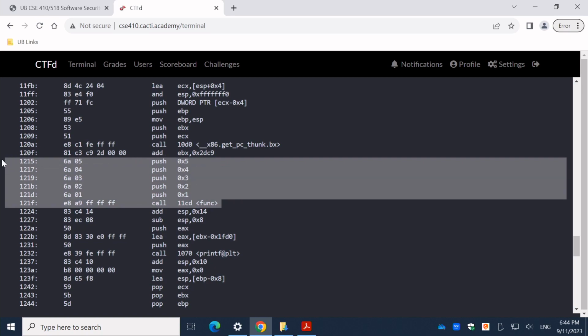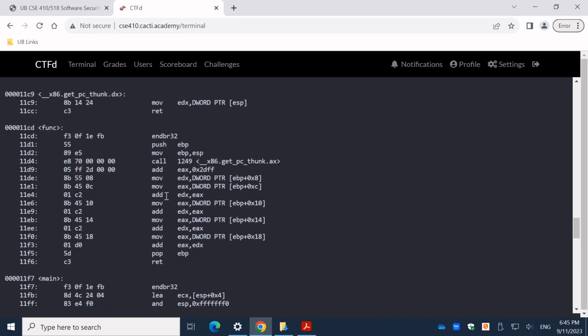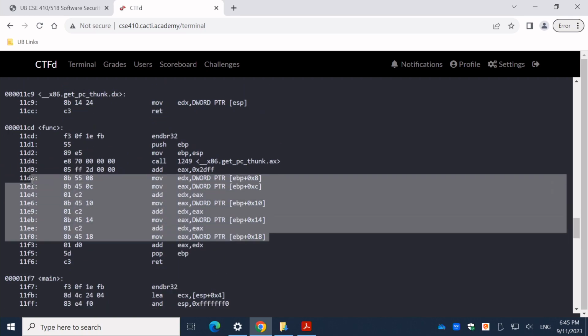This is in the main function, where we're calling the func function, and the main function is actually pushing all the parameters. And the order is we push the rightmost one first, then the leftmost one. So the rightmost one is 5. So we push 5 first, then 4, 3, 2, 1. After that, we call the function func, and the function func, if it wants to use that value, it's going to access the value from the stack, right?